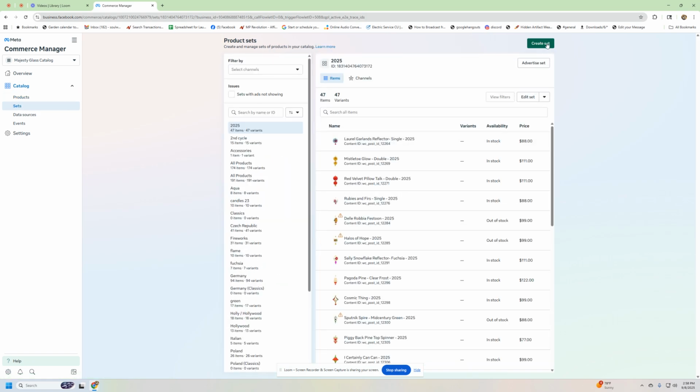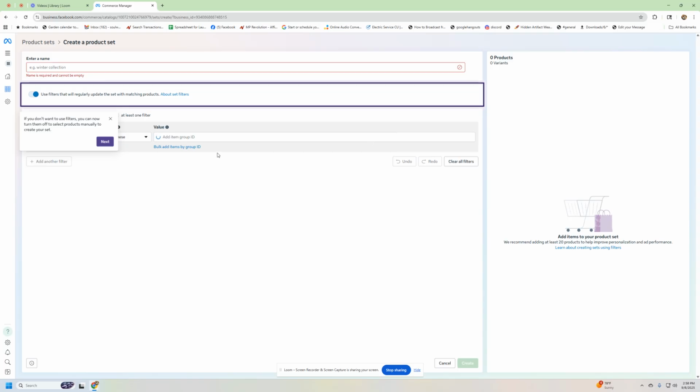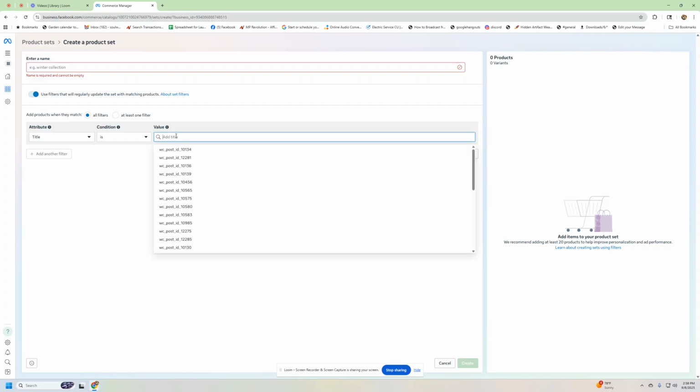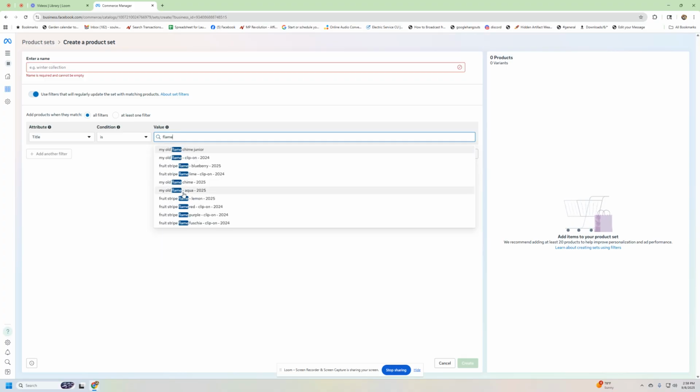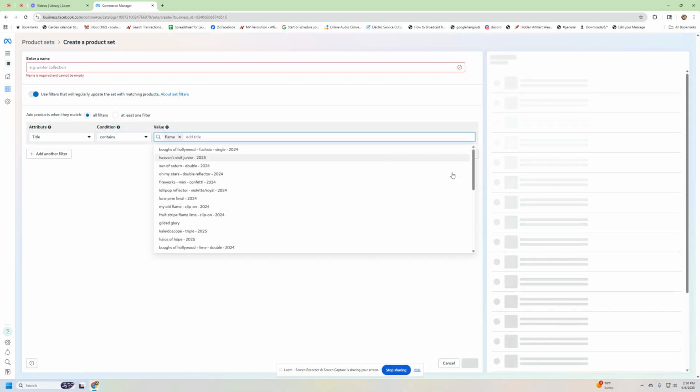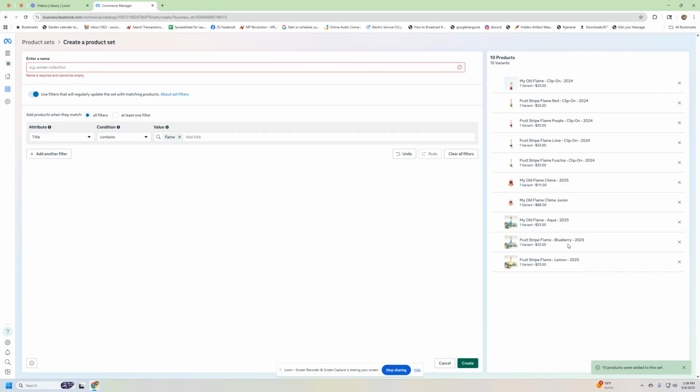You're going to click Create Set, and then create different sets of your products. So I'm just going to do title is candle, and I've actually already done this. Actually, we'll say flame. Contains flame. And you see it populates the items.